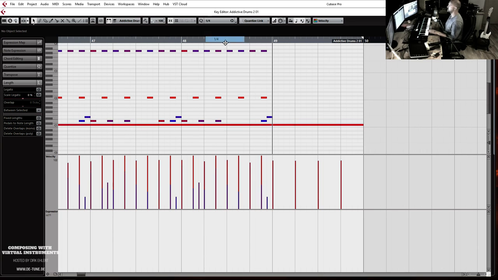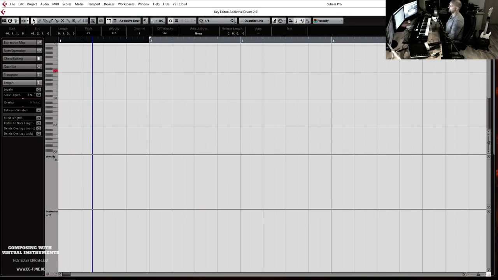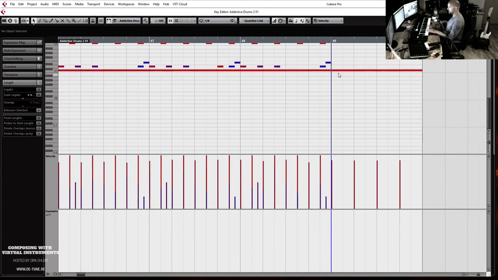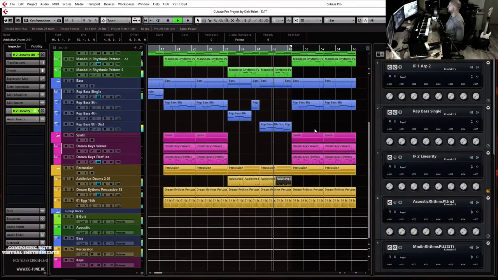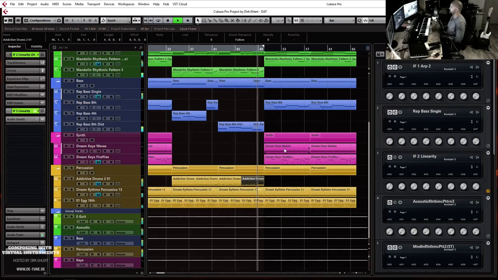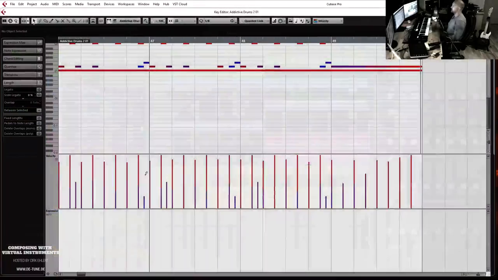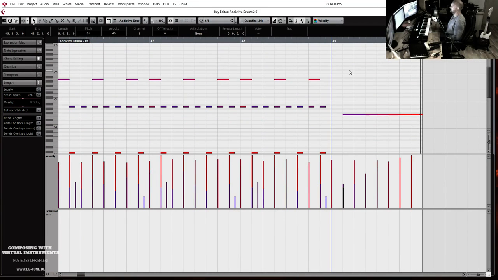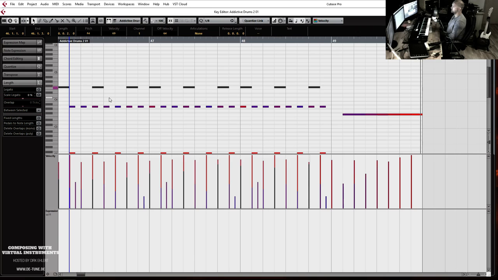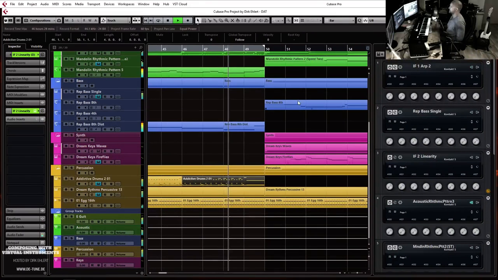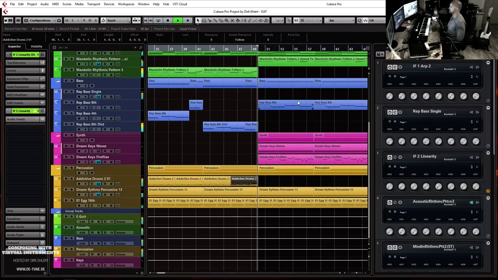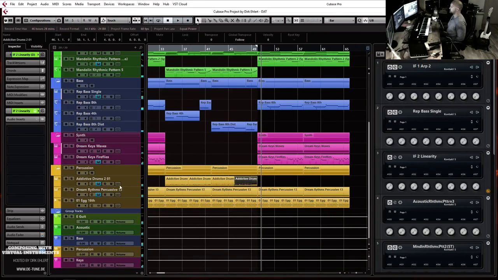And the obvious eighth notes rise in the toms and snare. Damn it. There we go. Cymbal there.